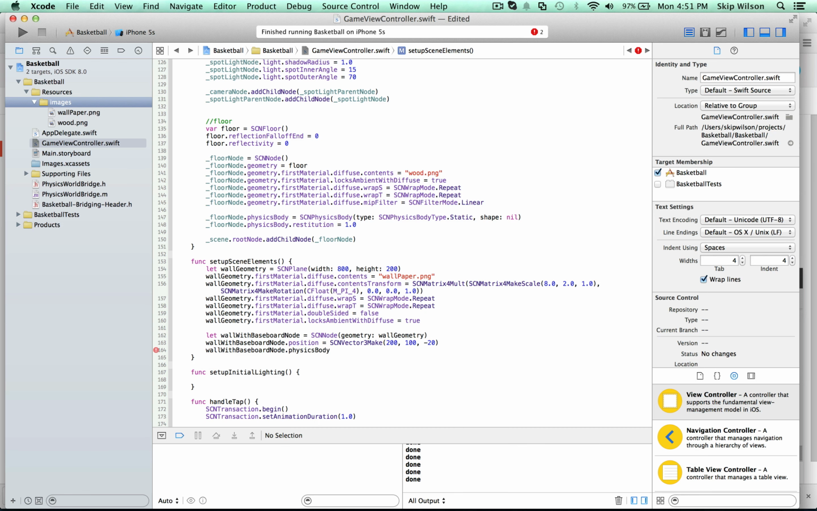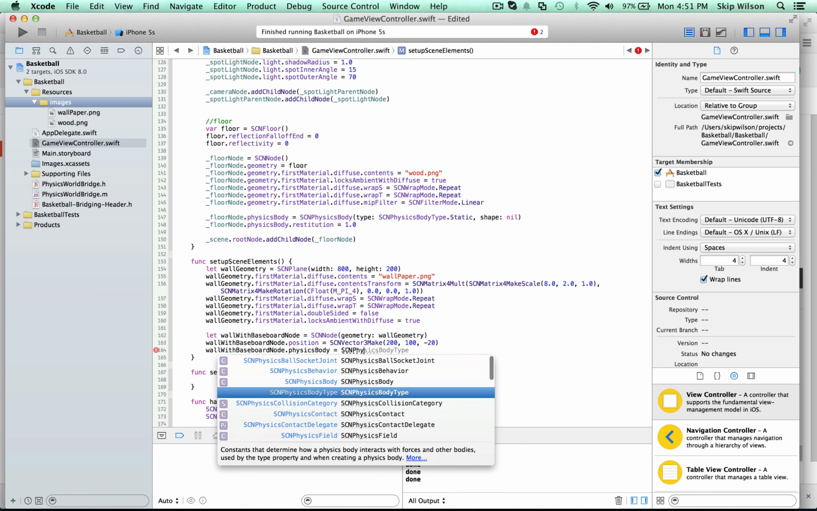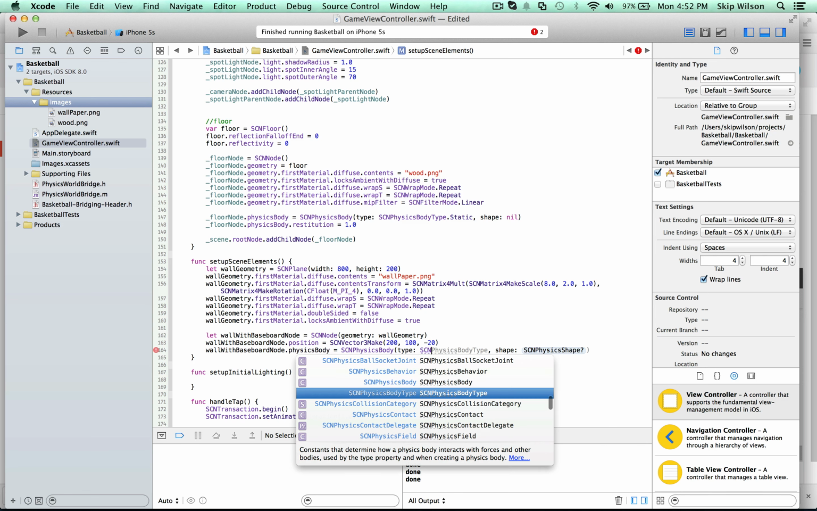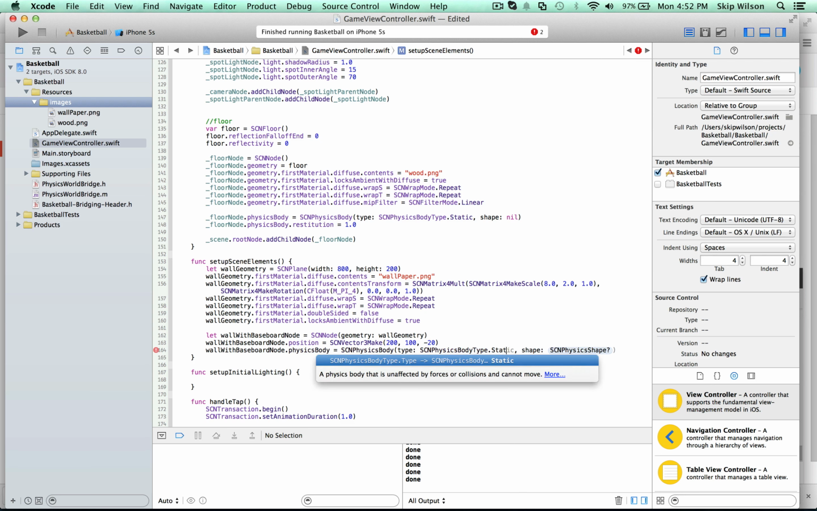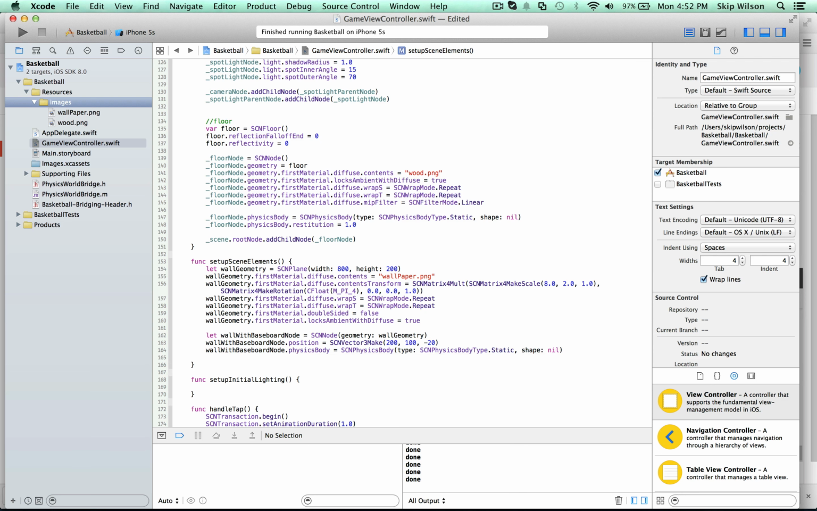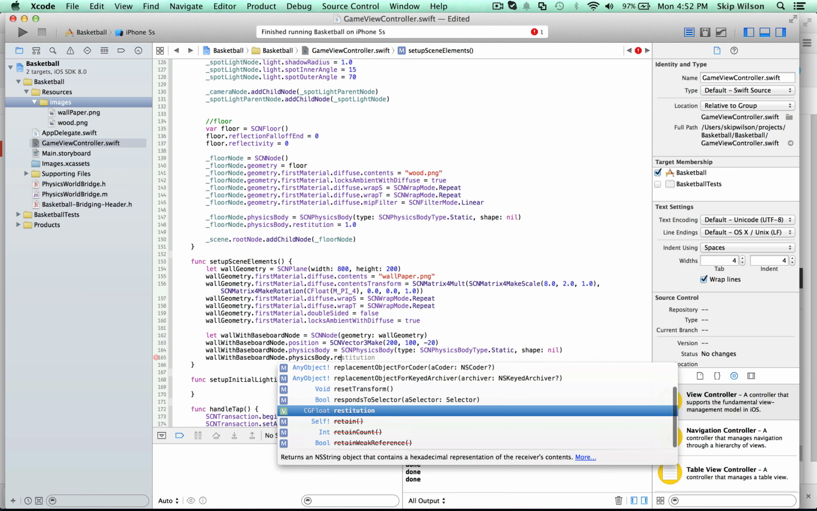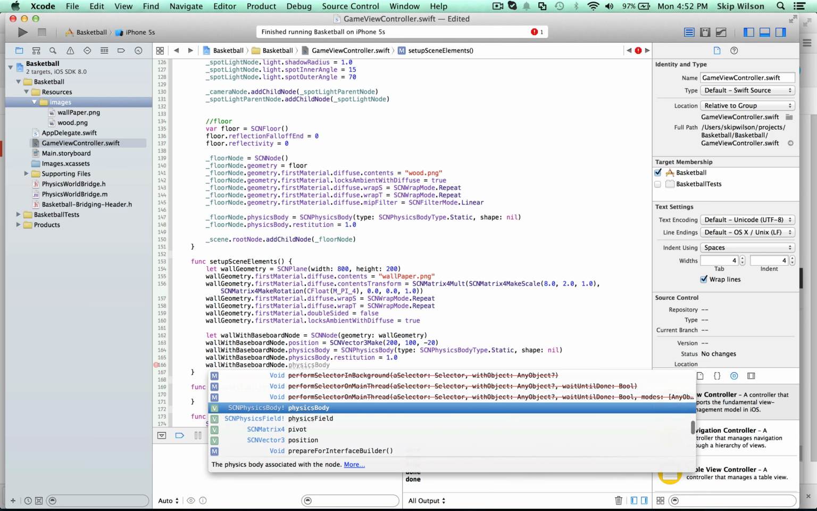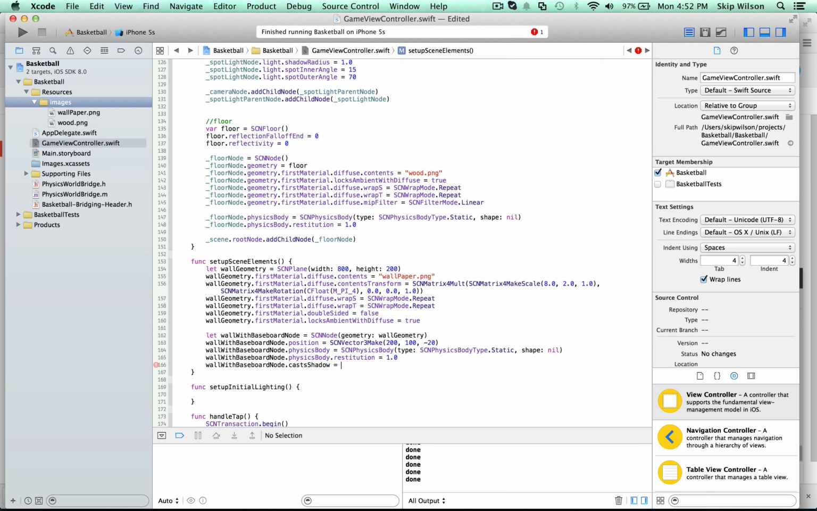So we'll say physicsBody is equal to a new SCNPhysicsBody, and the type is going to be SCNPhysicsBodyType.static, so it's not going to be able to be moved, and the shape is going to be nil. Then we're going to say wallWithBaseboard.physicsBody.restitution is going to be equal to the same restitution as the floor so that they react in the same way. And then wallWithBaseboardNode.castsShadow is going to be equal to false, so we don't want it to cast a shadow.